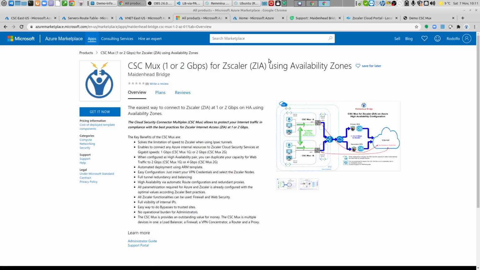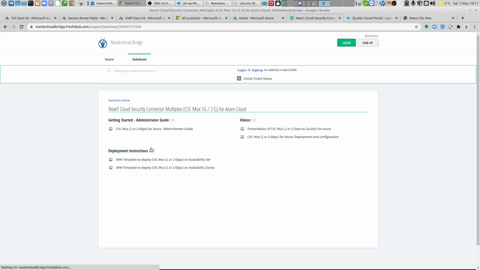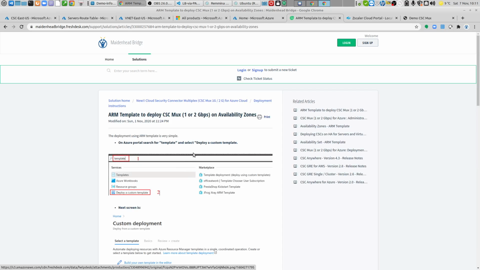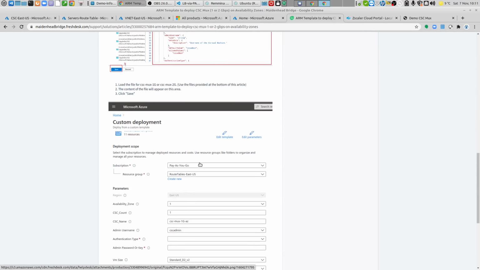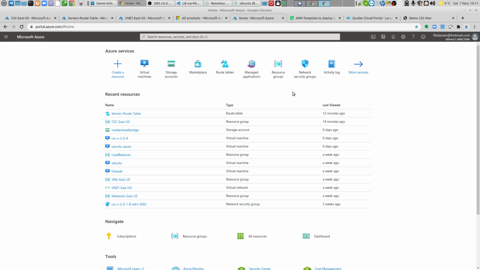But if you want to deploy using templates, please come to our support website, support.maidenheadbridge.com. Here you have the Cloud Security Connector Multiplex for Azure Cloud, and here you have the template. The templates are very easy to deploy. Here are the instructions. You need to deploy a custom template and upload the file. The files are here for 1 gig or 2 gig. Then it's very easy. Let me do a quick demonstration of the template.